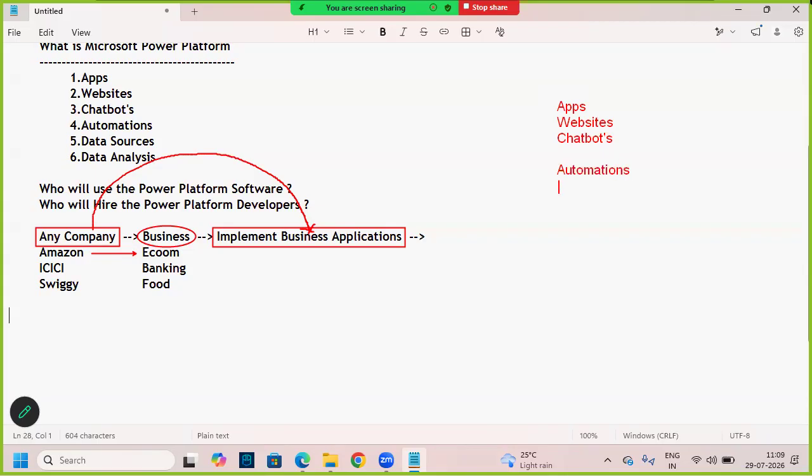And also, Amazon is doing the e-commerce business, so they'll have some business data. If you're doing some business, then you'll have some business data. Now, where will the companies store the business data? In the data sources. So a data source is also one of the business applications. Why? Because it is the place where the company is storing their business data. And also companies will do data analysis. So to do the data analysis, they need to have another application, right? So these are all called business applications, guys.